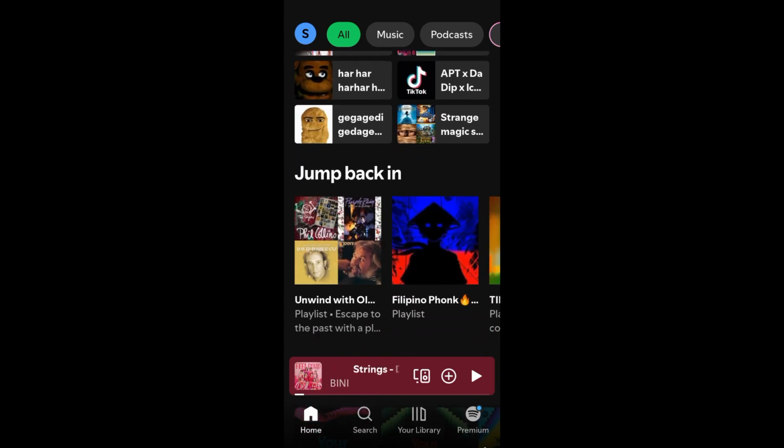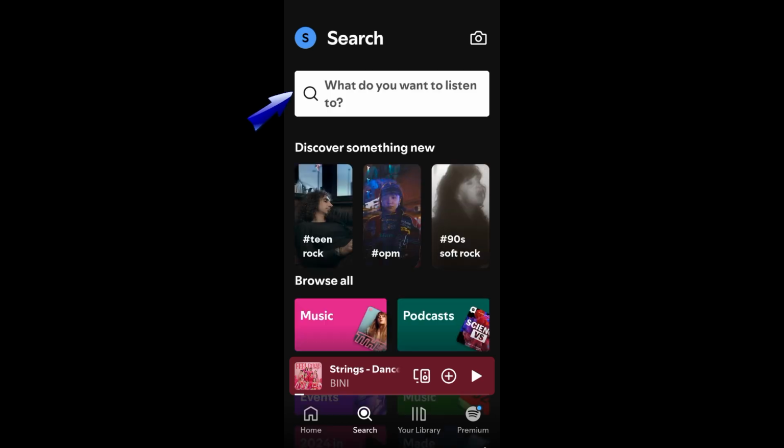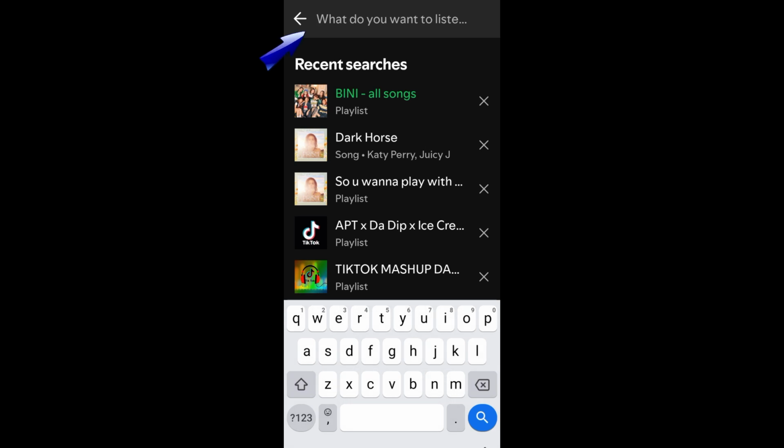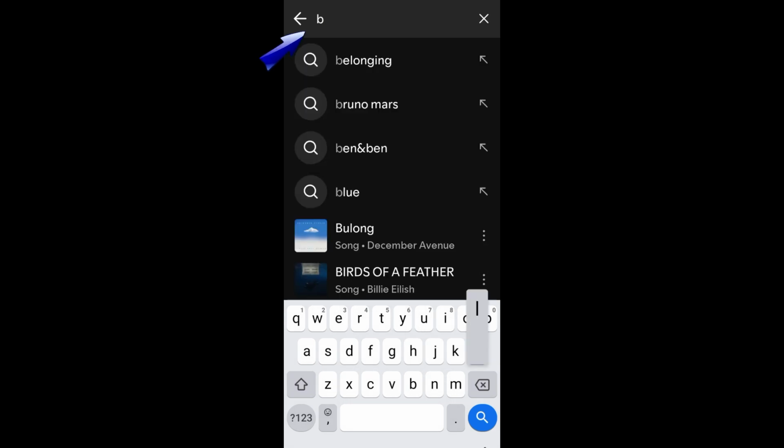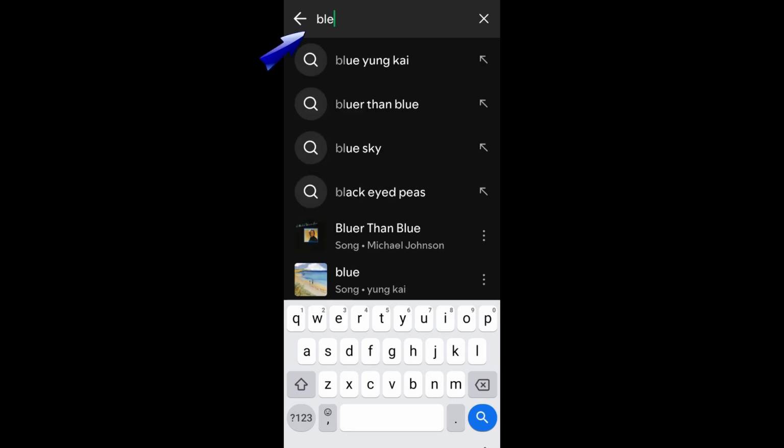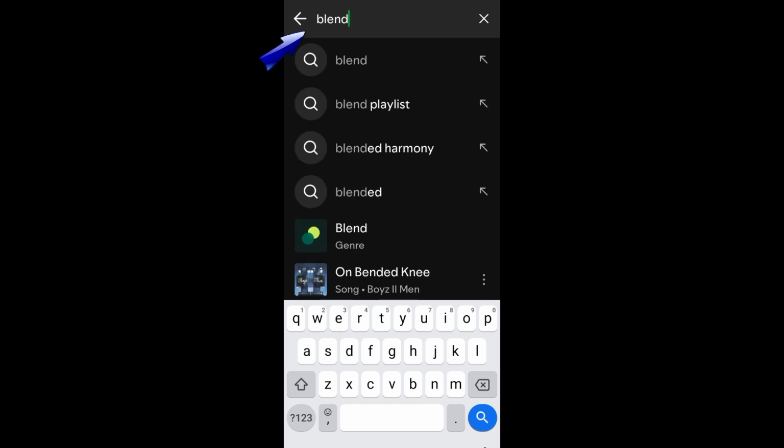Once you tap this search icon right here, search Blend. Now you will see different results right here, but what you're going to do is click the blend below with its genre, something like that. So I'm going to show you what it looks like. Okay, this one, tap this one right here.